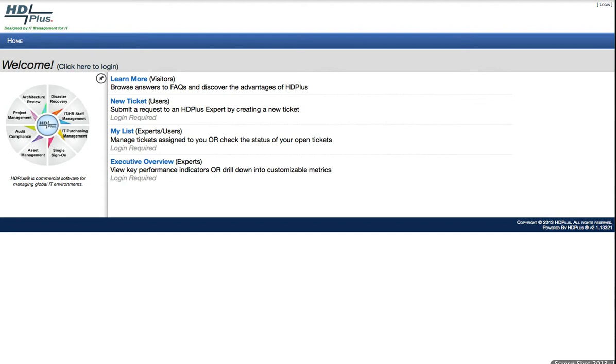On your screen is the web page login for HDPlus, and we're going to log in as the user expert, and create a change control ticket. Then we will assign an approver, and then we'll save the ticket. I'm going to share my iPhone at that point, to show you the email that will be routed to the approver.